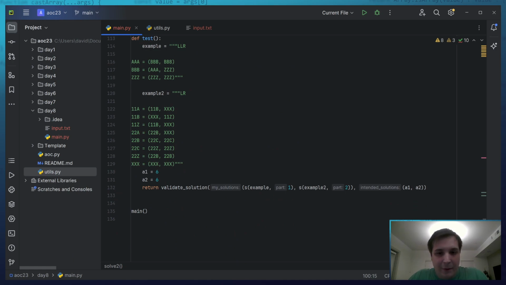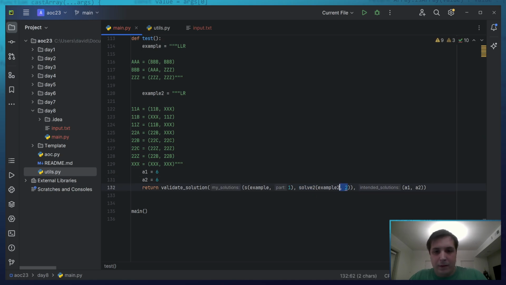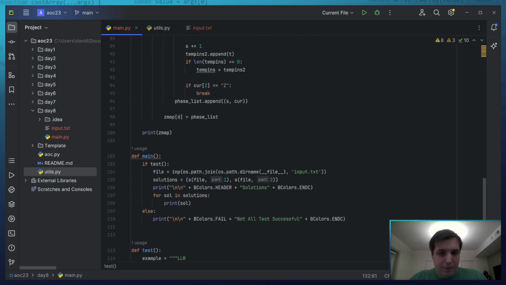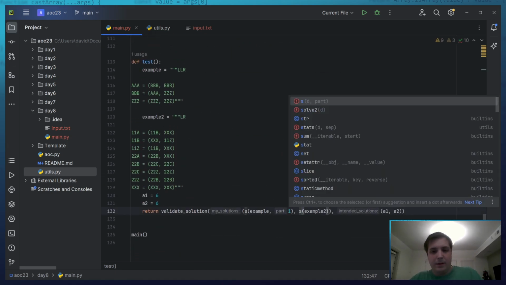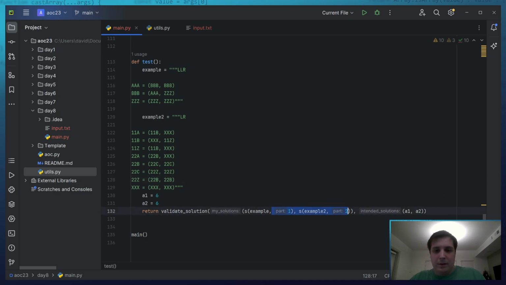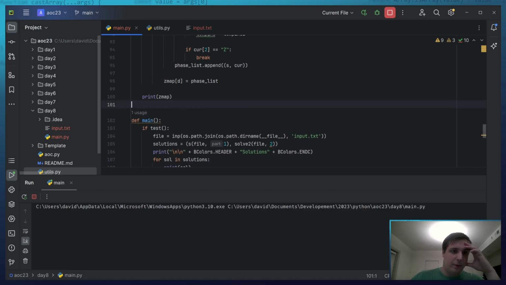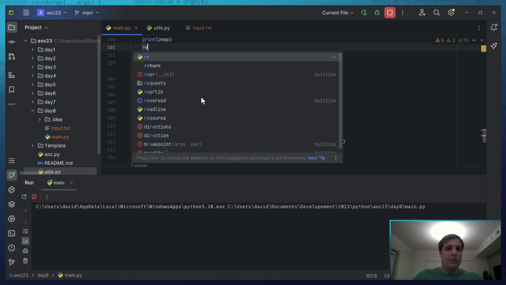Okay. No. Solve 2. And for map, I want to say solve 2. Honestly, this can be S. It's just for the test. No, I still want to do solve 2. No. Oh, I need to also return something. Return 0.